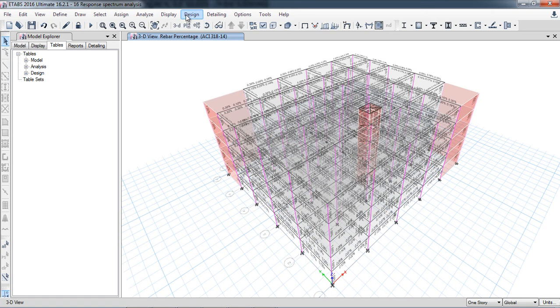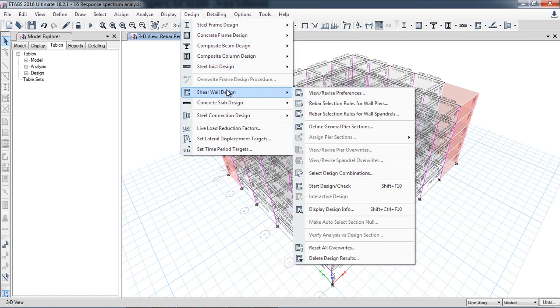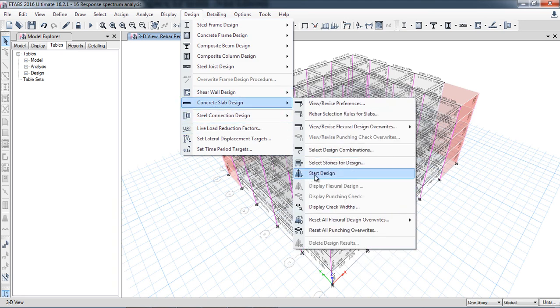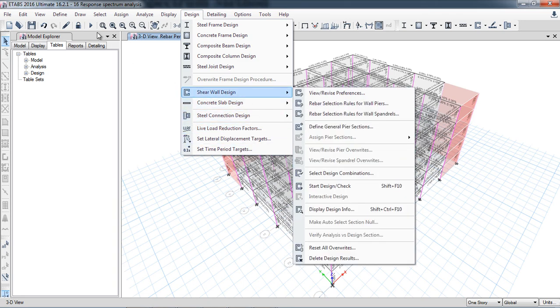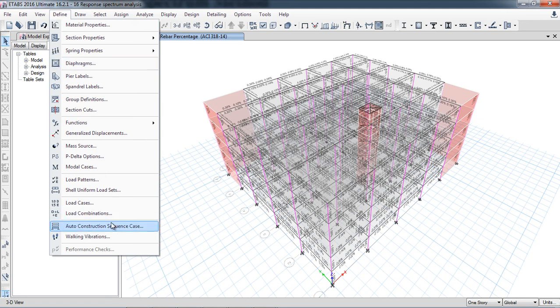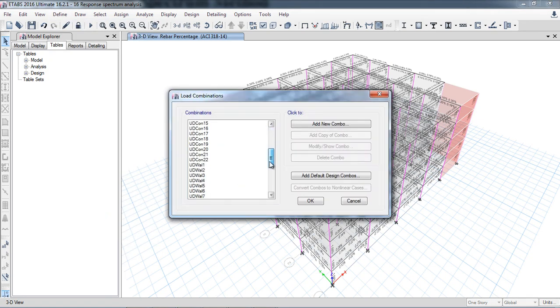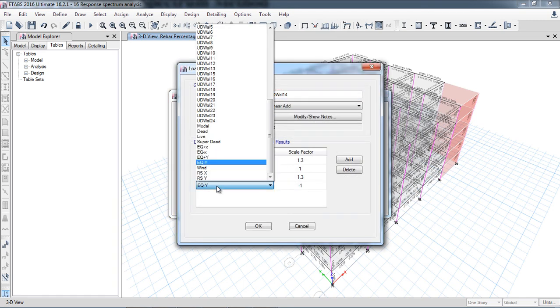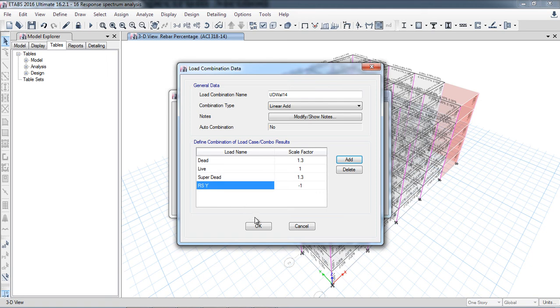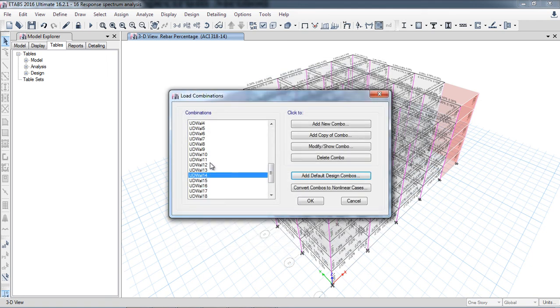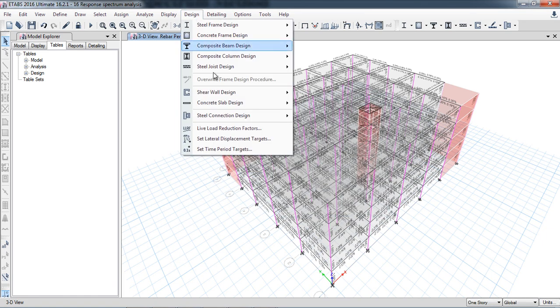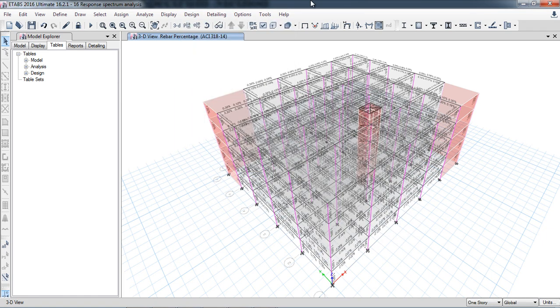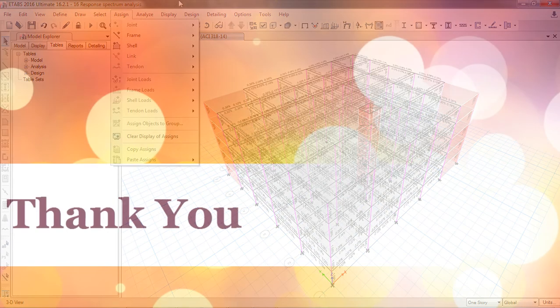For the design of shear walls, before designing the shear wall, you have to again go to define load combinations. In the walls combination, you have to similarly apply the response spectrum Y, or for all the combinations for the walls. Then you will again run the design for the shear wall. So that's all for the response spectrum analysis. Have a nice day.